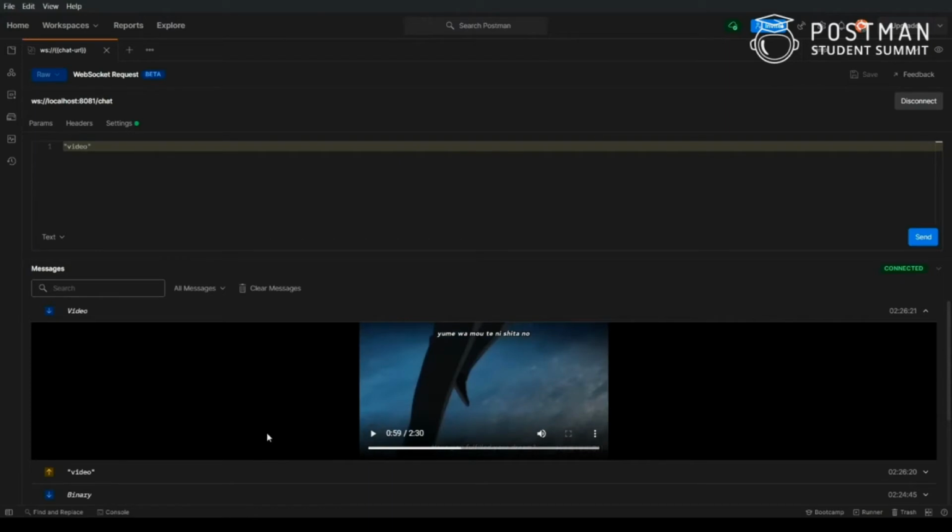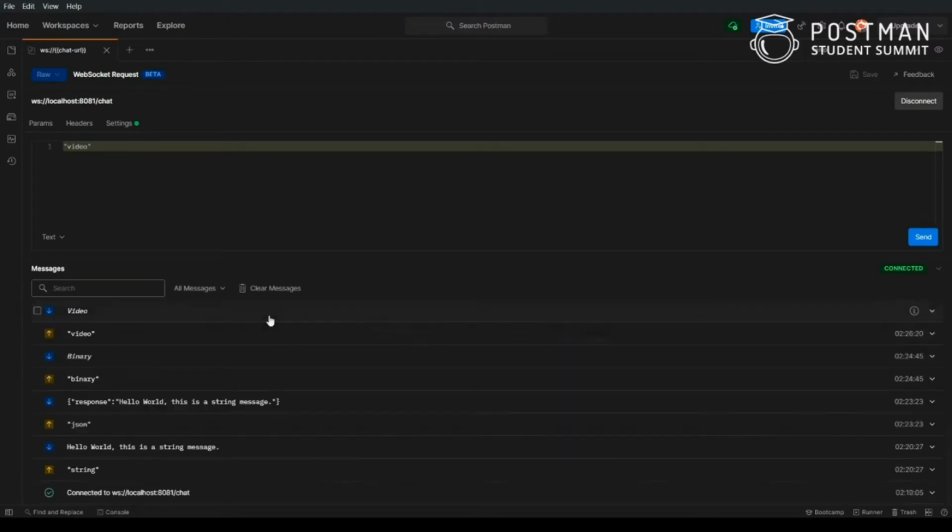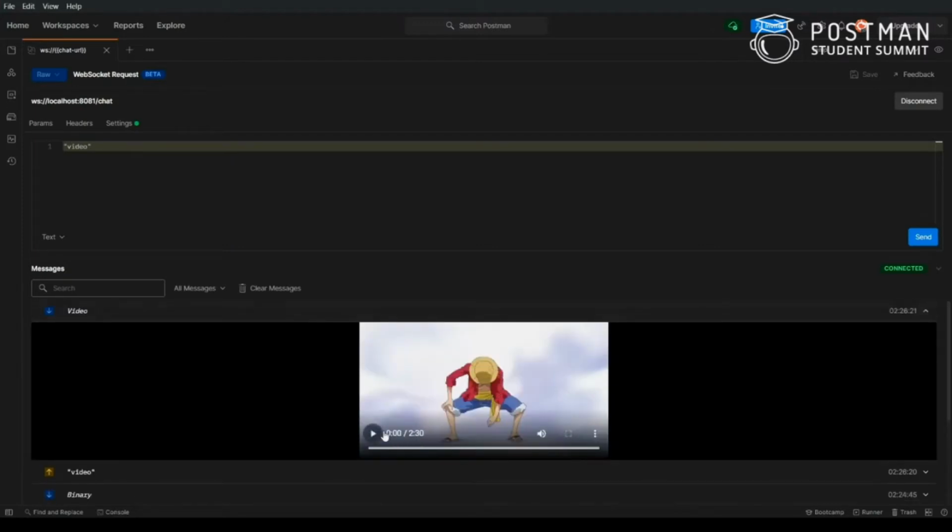So if you could hear, you can play the video as well. So yes, it loads the video and you can play it. It gives you an interface to play it.